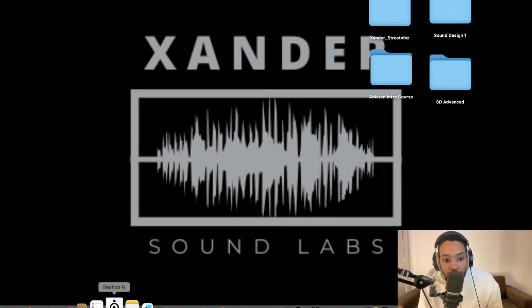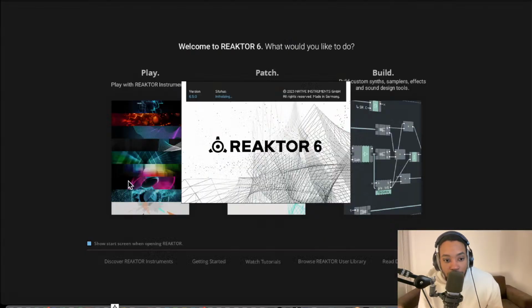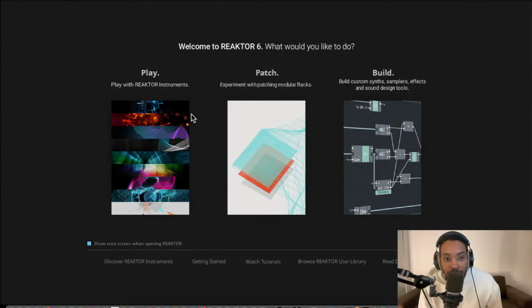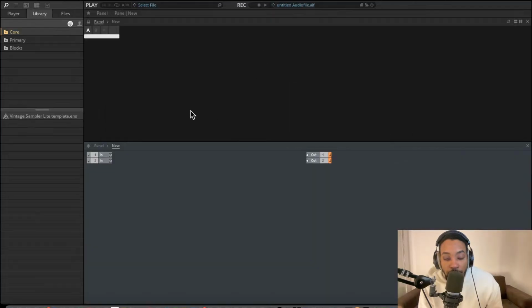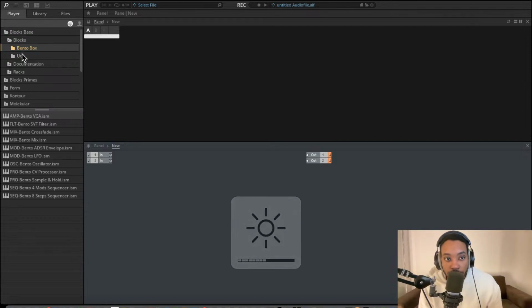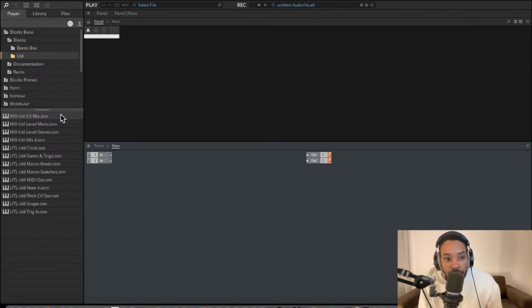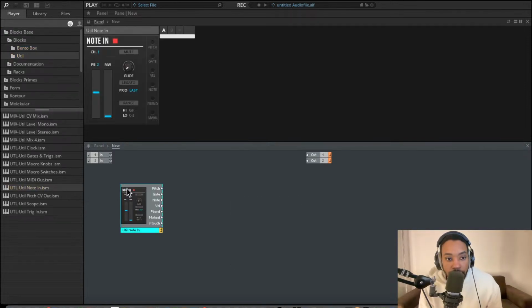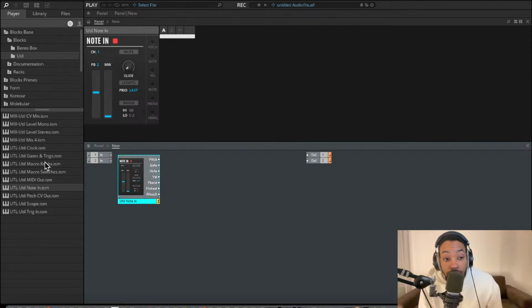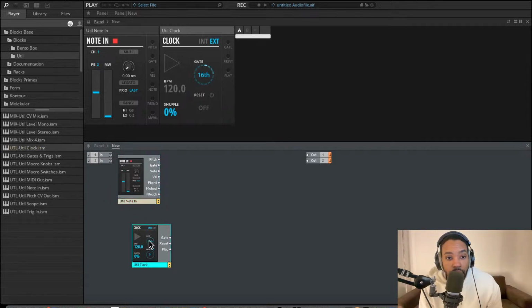First, we're going to open up Reaktor. You're going to have three sections: the play section, the patch section, and the build section. We're going to go to the build section and bring in the components that we need. Those components are a note in, a clock divider, and an 8-step sequencer.